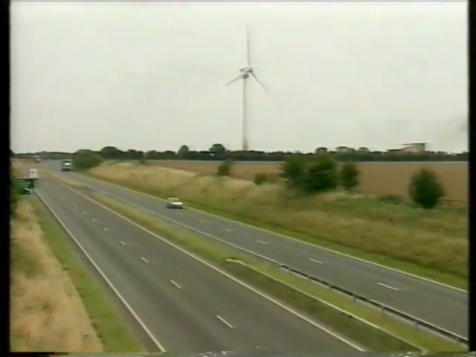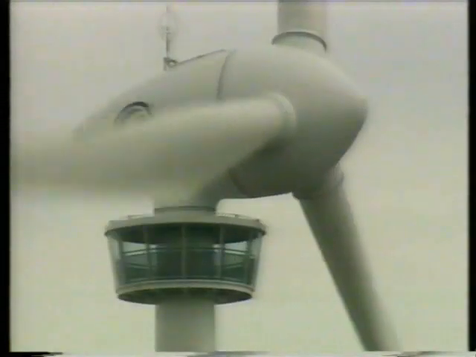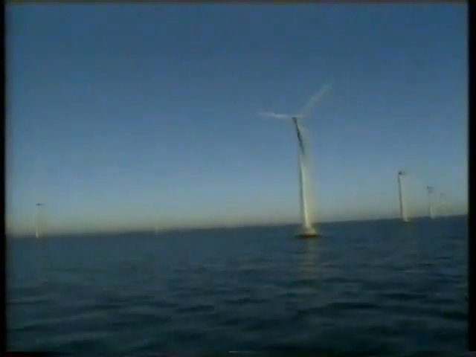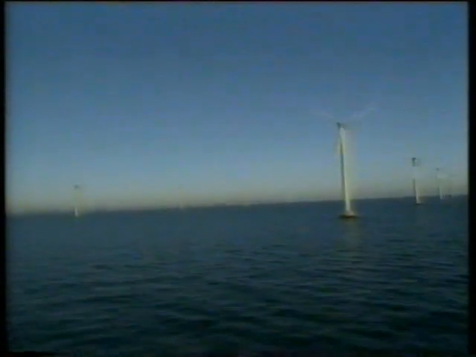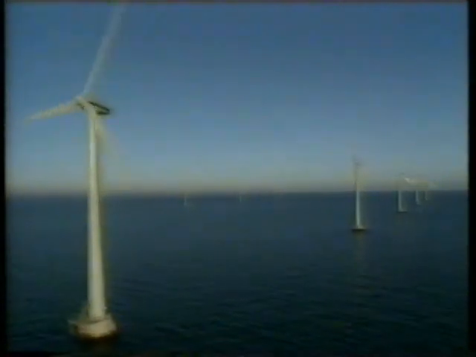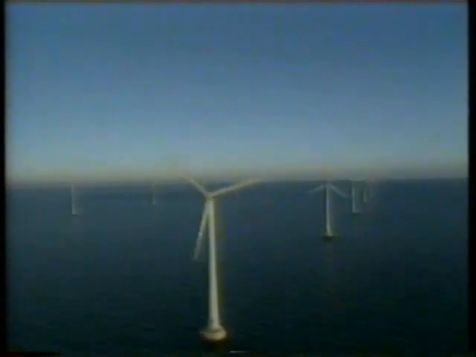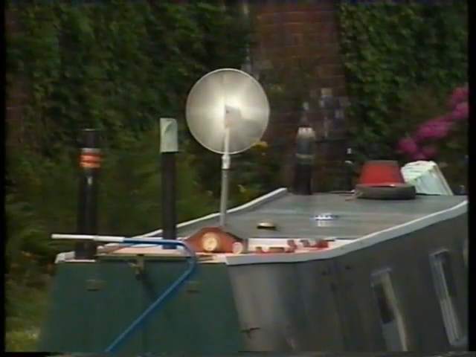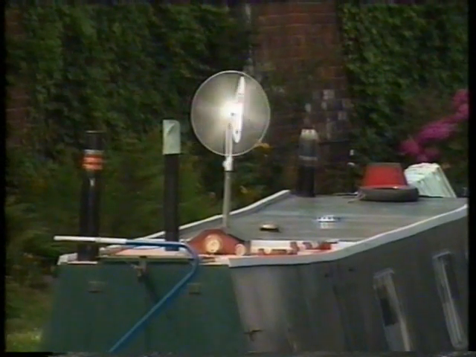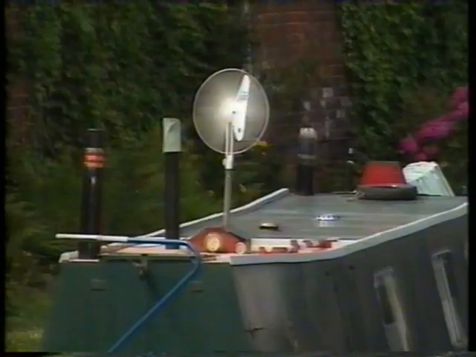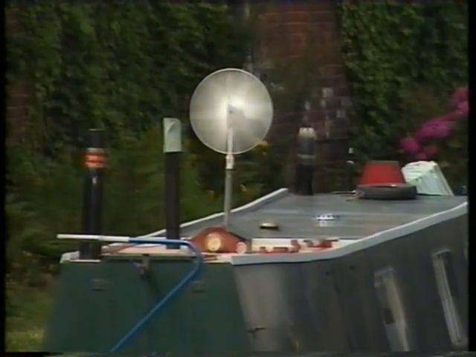But not everyone wants a wind farm on his or her doorstep, and not every location is windy enough, so electricity companies are looking to offshore wind farms as a way forward, like these off the coast of Denmark. At sea, the wind turbines are out of sight and the wind is more reliable. But you don't always have to think big. A small turbine is providing this houseboat with a free source of electricity.